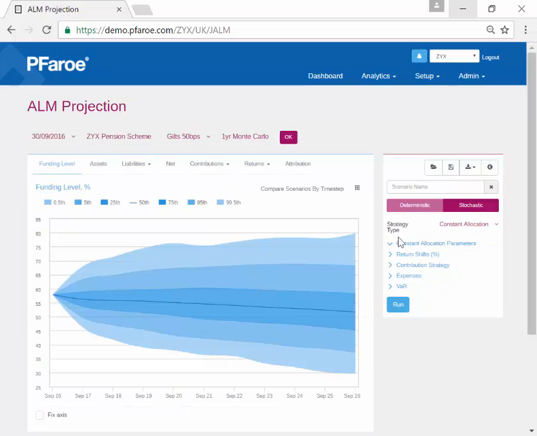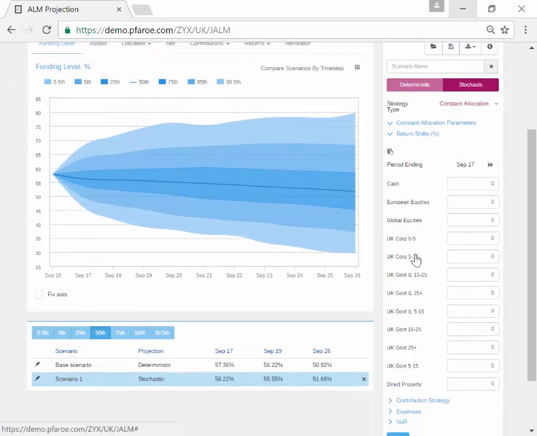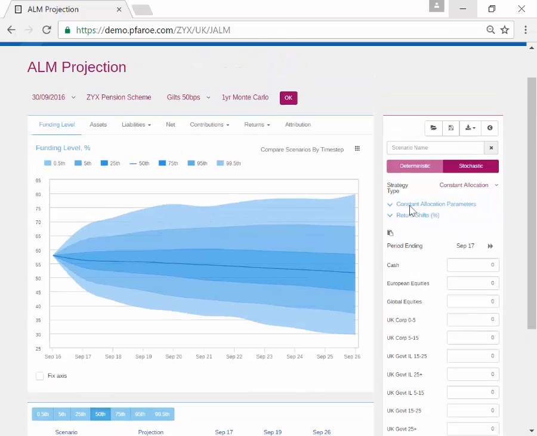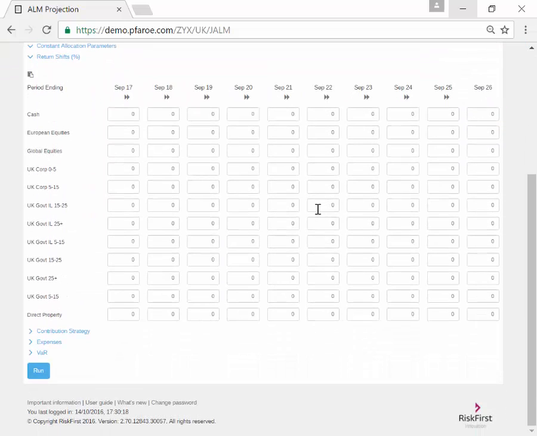So those describe the 5 different strategy types. Next up, we also have return shifts that we can apply to any one of our asset classes in any one of the ALM years.